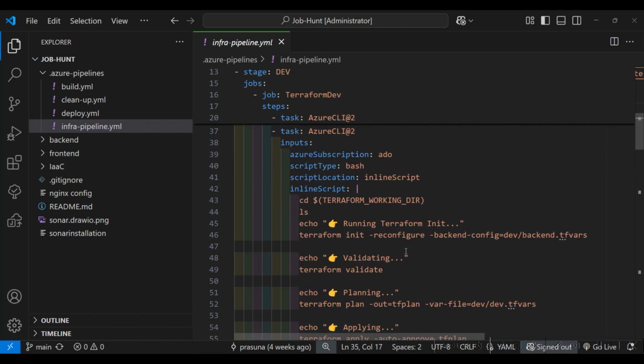Here we have added just two tasks. Why? Because this includes dev, QA and prod, so the code would be very huge. So I have minimized it to two stages, two tasks only. This task two contains Terraform init, Terraform validate, Terraform plan, Terraform apply. So this will be deploying your Azure resources.